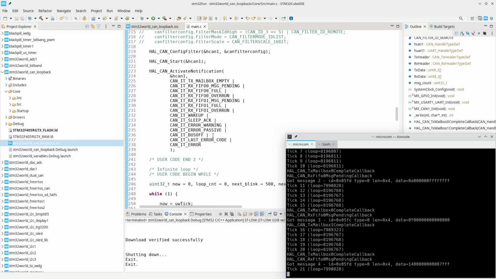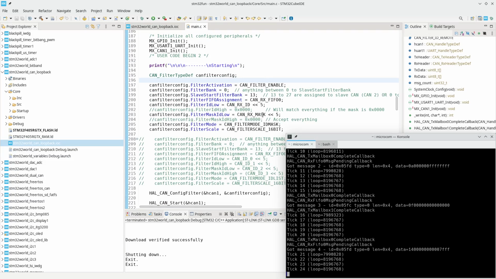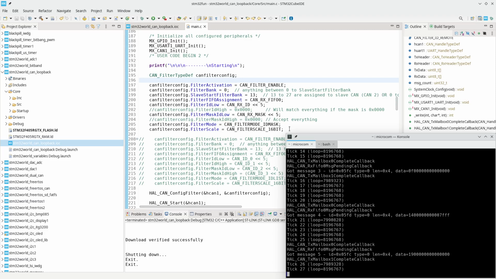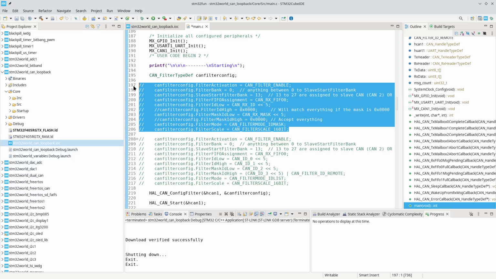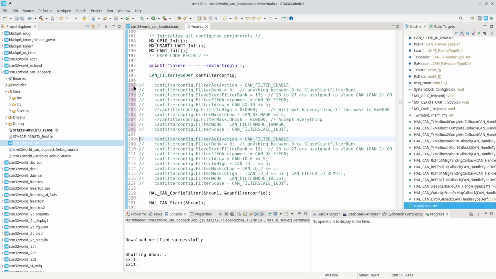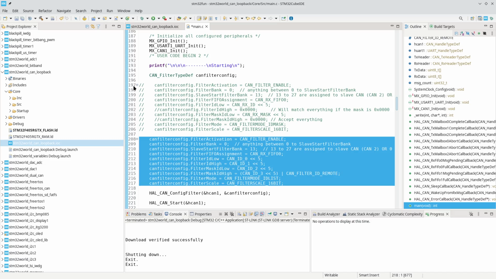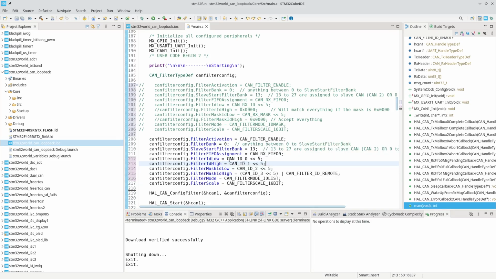Now, what we're doing is matching on these with a mask and an ID. But there is actually another way of doing this, and I will talk a bit more about that here. So if we comment that out, I have here created the alternative. You see this one was an ID mask, this one is an ID list. So you can have a list of IDs in these filters. Each filter has the filter ID low, filter ID high, and filter mask low, and filter mask high. In ID list mode, these are all IDs, even the mask. There is no mask.